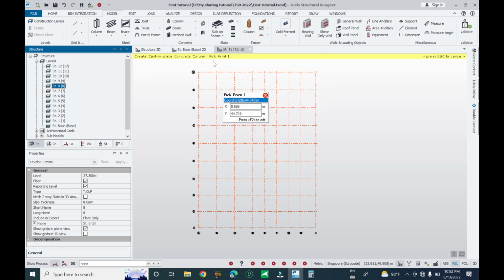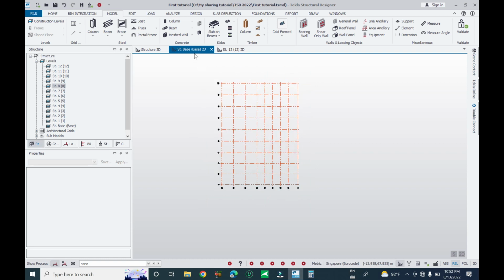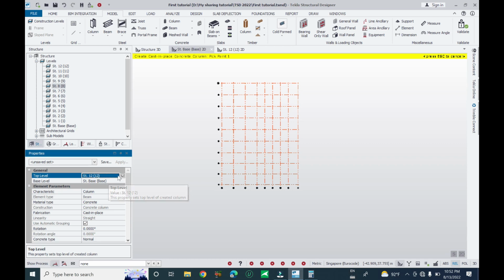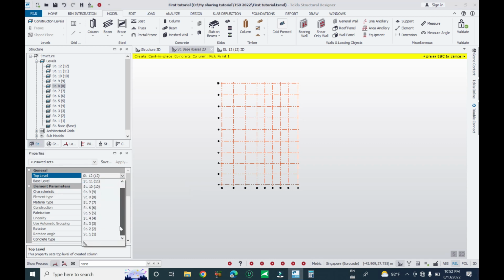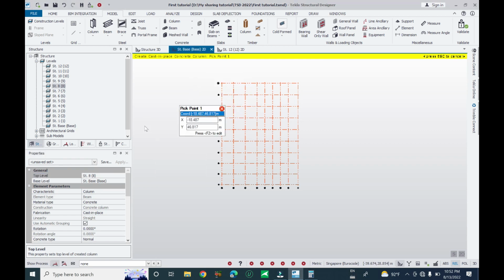Sorry, because now you stay at the story 12, you can change it to the base story first. Okay, base story, and click on the column again. Indicate, you can change it. I want to model the column from the base to the 8th story, and you can create the column from the base to the 8th story.